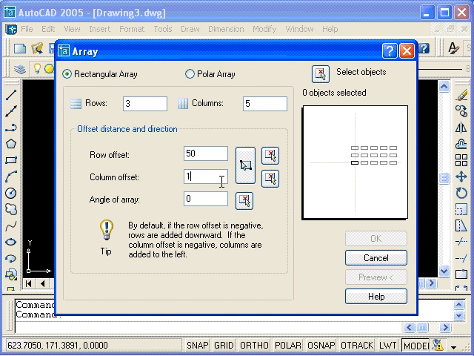Now for the column offset, I'll enter 70 to get a gap of 20 between each column. In the same way, if I choose a positive number, I'll array to the right. If I made this negative, I would array to the left of the selected object. I have not yet selected the objects to array.